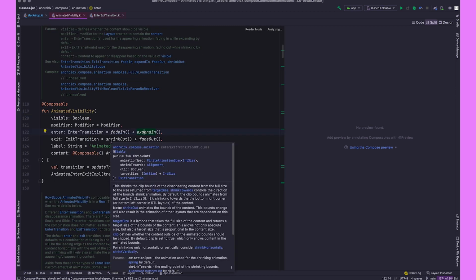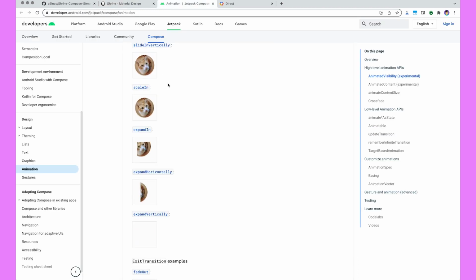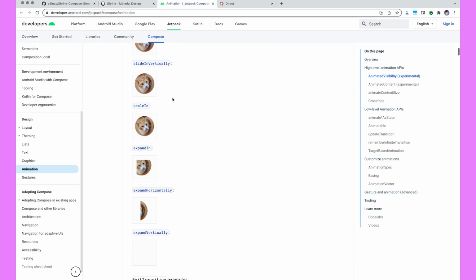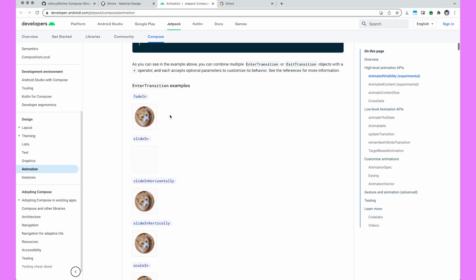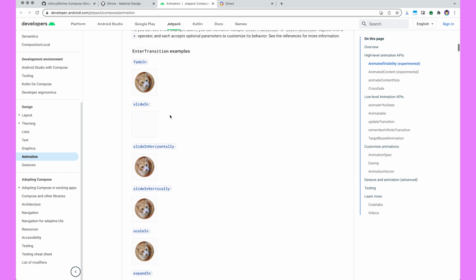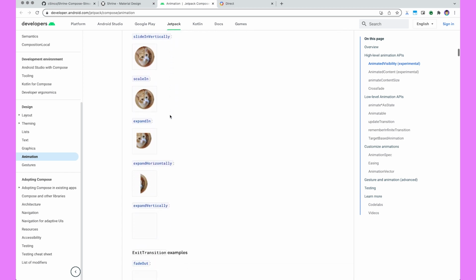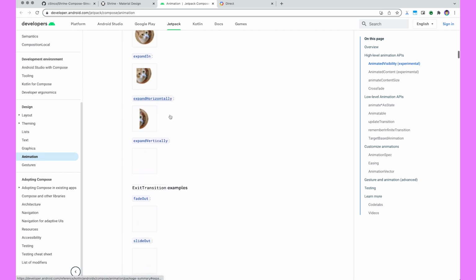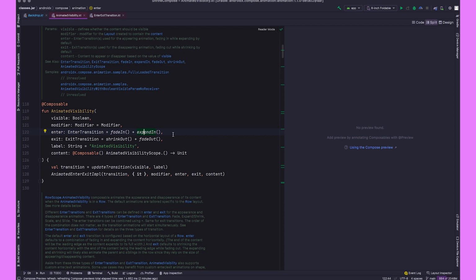What's also useful is I mentioned that animation guide on developer.android.com. So this actually shows you in a funny cat picture exactly how each of these transitions work, just showing you the differences. So you can see the difference between a slide in versus a scale in versus an expand in. This helps you get started to better understand how these APIs work. But I think it's always useful to use it in practice just to see.